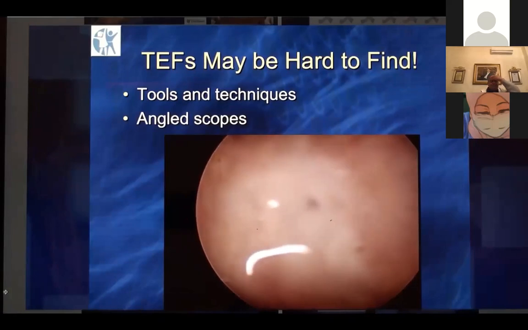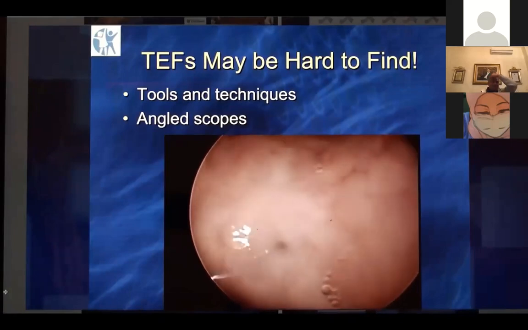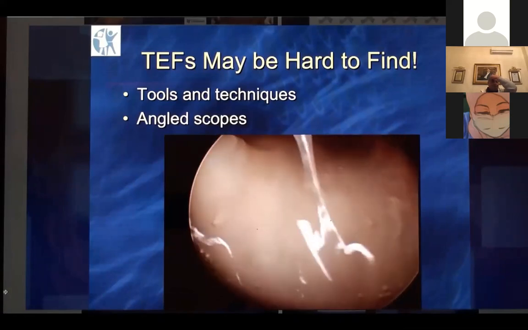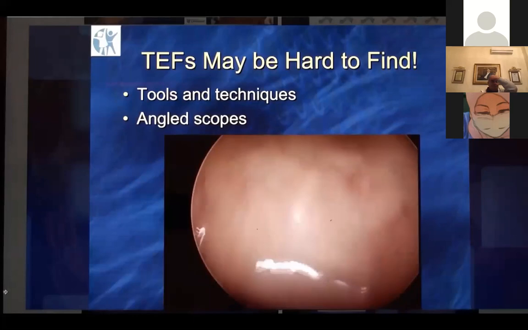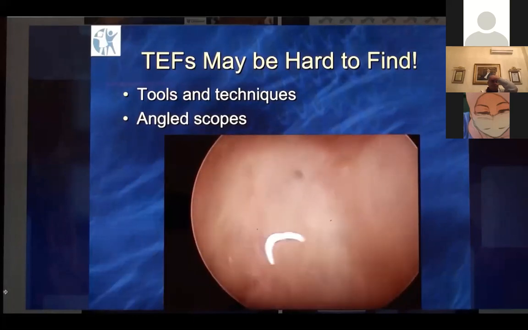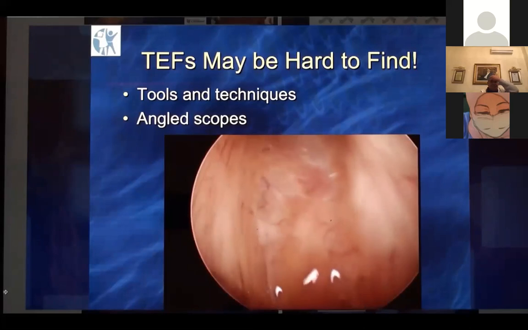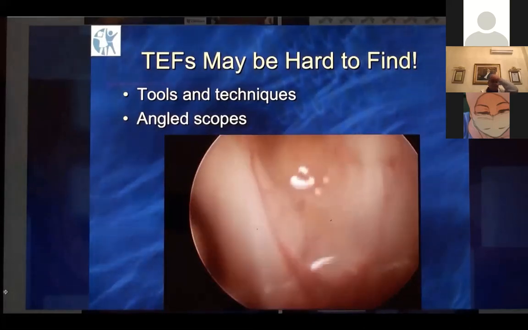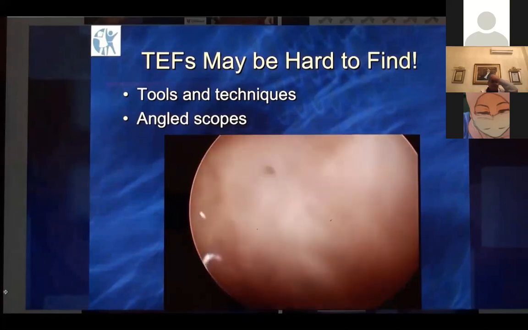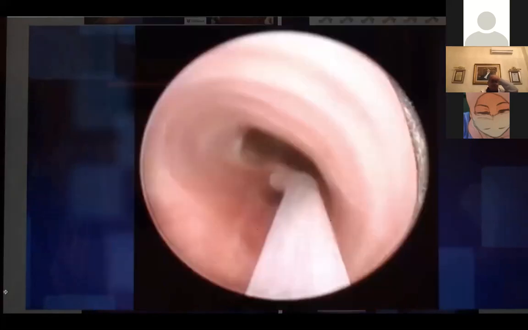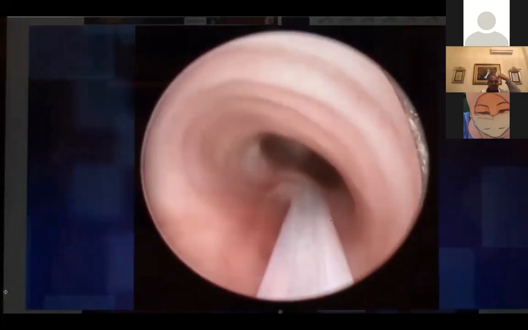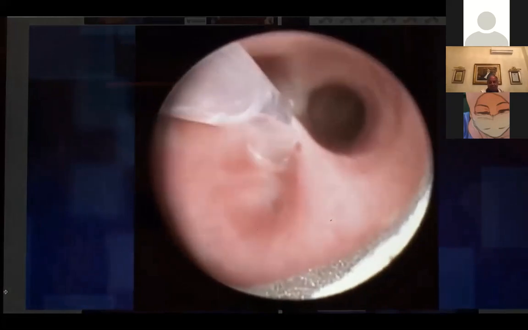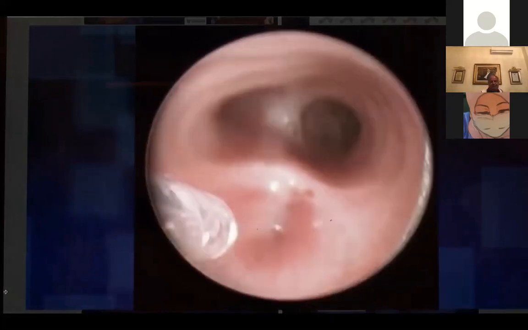What you're seeing in this video is that we're using an angled telescope to visualize a very small tracheoesophageal fistula in the upper trachea, virtually just below the subglottis level. And that little black dot is in fact a tracheoesophageal fistula being visualized with a 70-degree angled telescope. Here we've got another quite useful example of a child who's had a TEF repaired, and we're probing it. And we know that this child's still aspirating because they've had an esophagram.